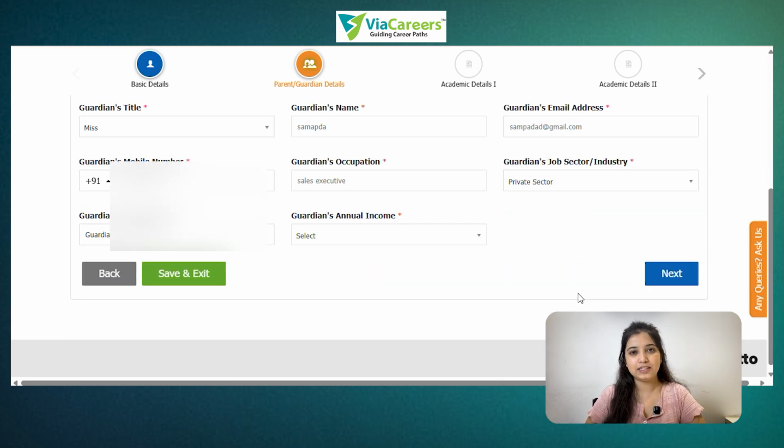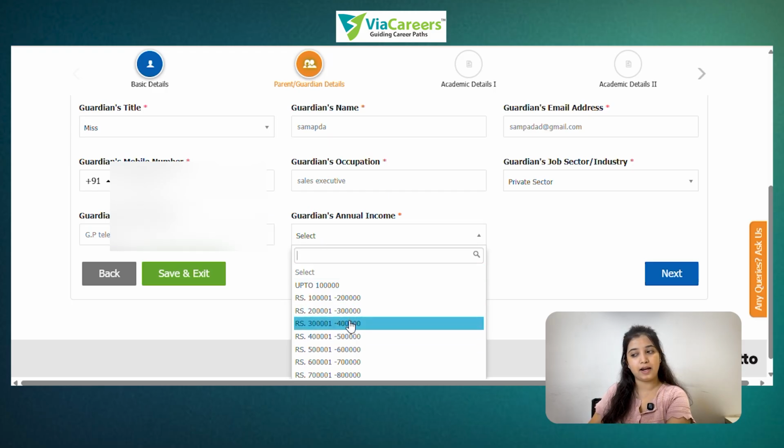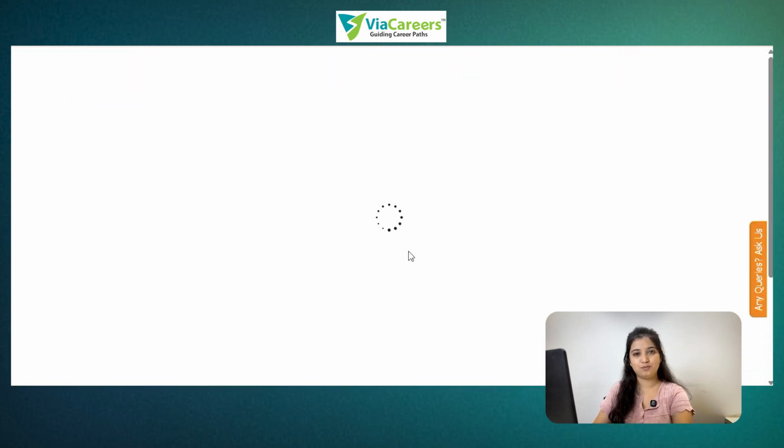So once you fill in the basic details of your guardian or your parents, as you can see, once you select the sector or the industry that your guardian or parent is working in, you will get two more options below that. There you will have to fill the organization name your guardian or parent is working in, and then you have to select their annual income as well. So once you have filled up all the details, let's click on next and move further.